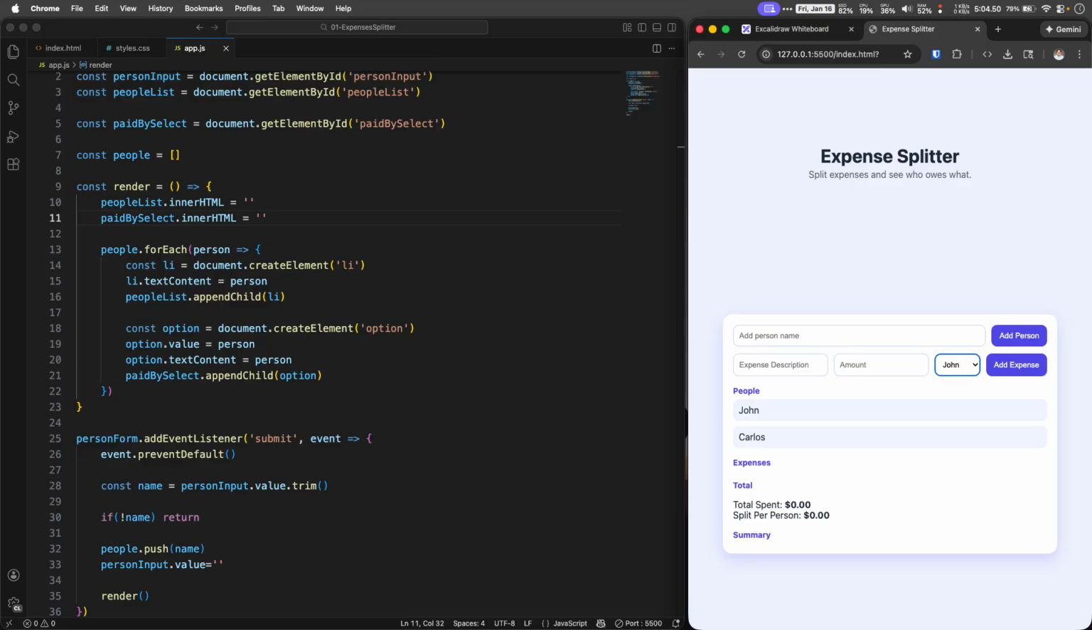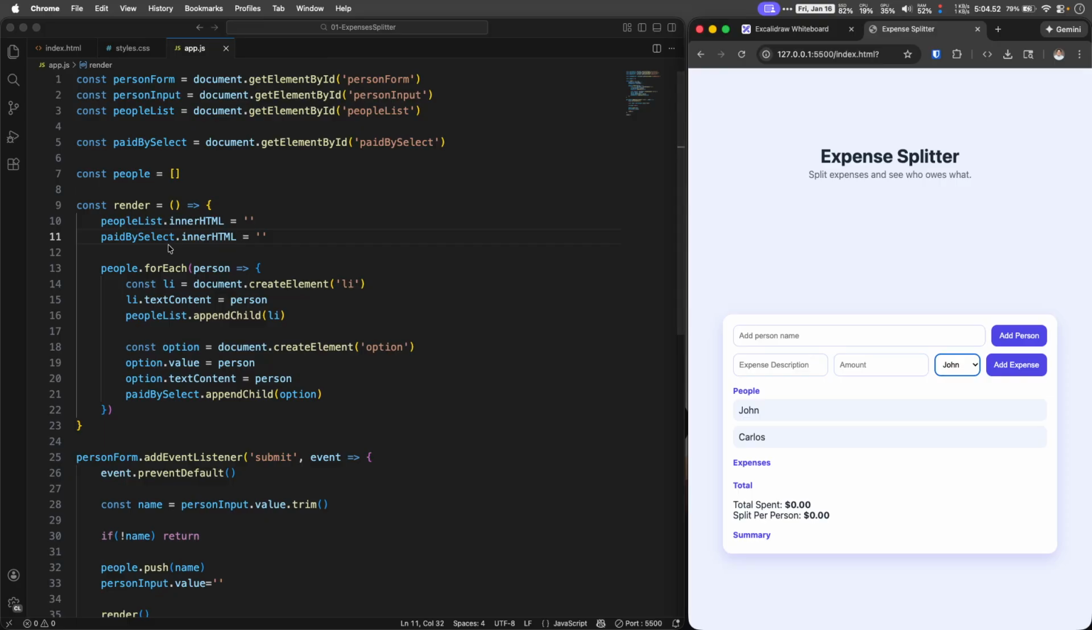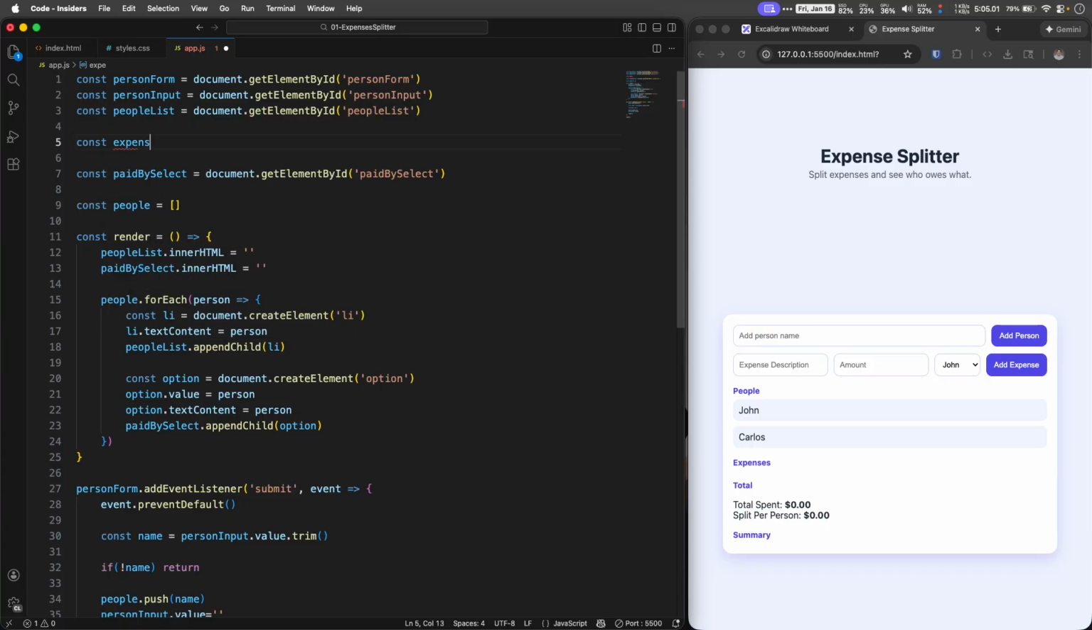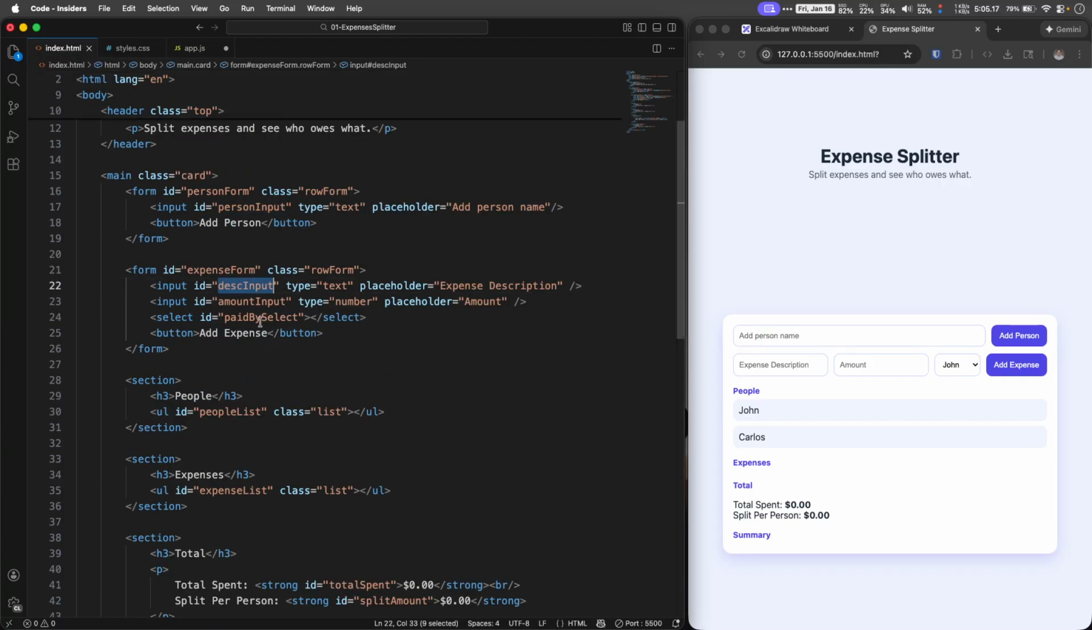So we need to select the expenses form. So let's call that one through here. Const expense form equal, copy this, and then we need just to copy over, we need to select the desc input, amount input, and pay by select.